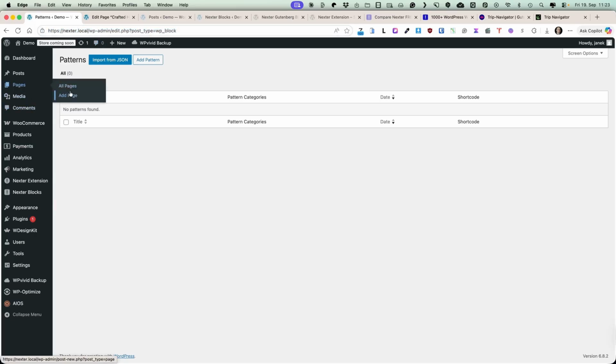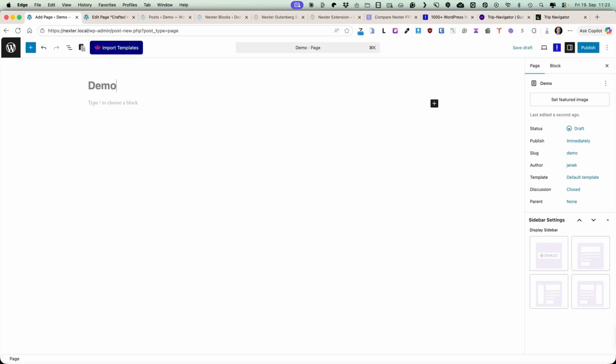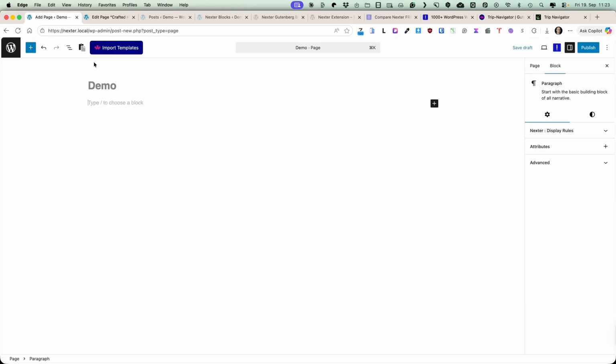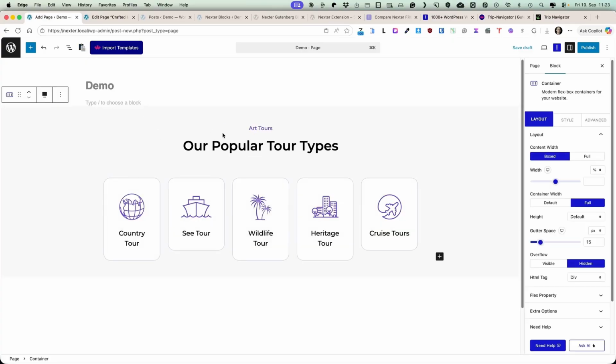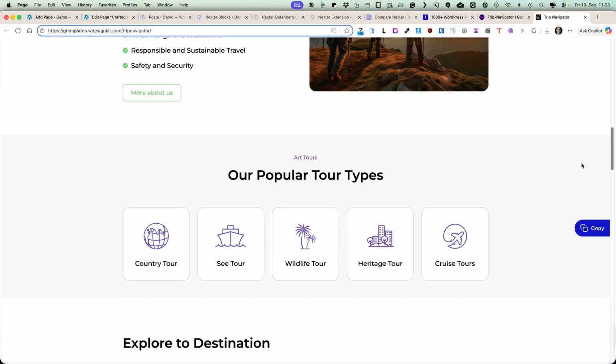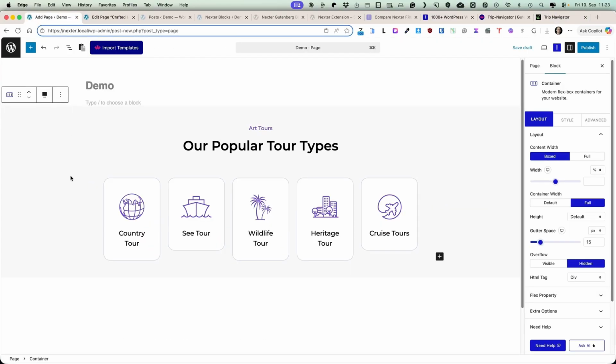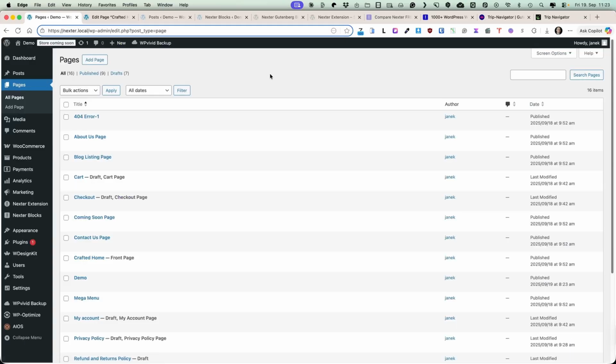When I go to the pages, add page, give it a title, for example, demo. Now I'm gonna click here and there is a paste icon. When I click here, it will paste this section with all the content to my page. So if you like something on the starter template pages or demos, then just copy and paste and done. So let's publish it and let's go back.